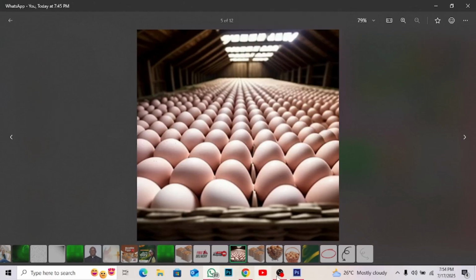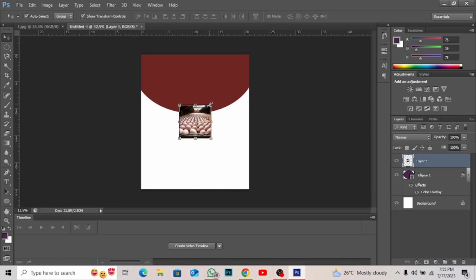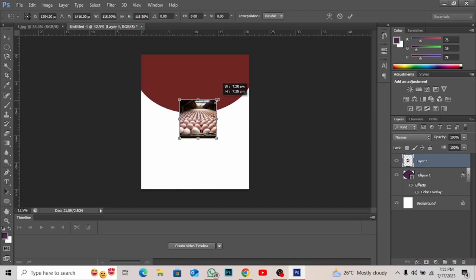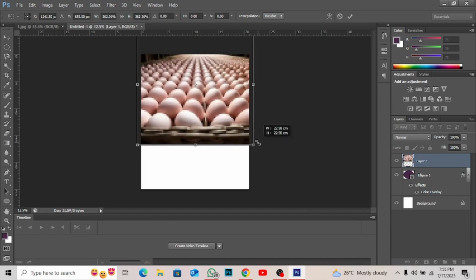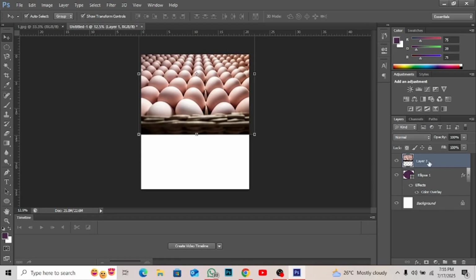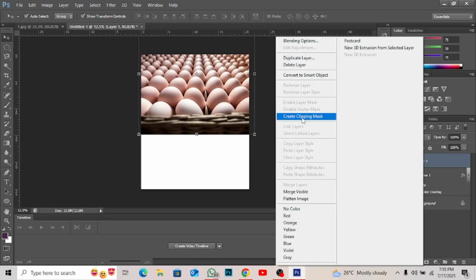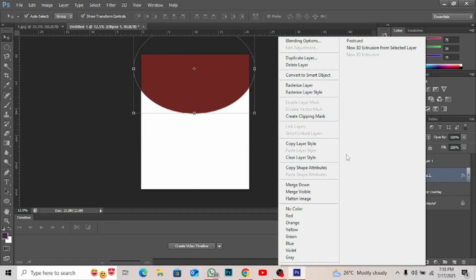I've downloaded it, so I right click on it and I copy. I come back to my Photoshop and I paste it. Control V. Using the move tool, you can drag and expand it. Now I'm going to clip mask it. To clip mask it, you have to make sure this egg layer is on top of the shape layer. So right click, create clip mask like this. It is not appearing, meaning I have to work on the shape. So I right click on the shape and I go to rasterize layer style.